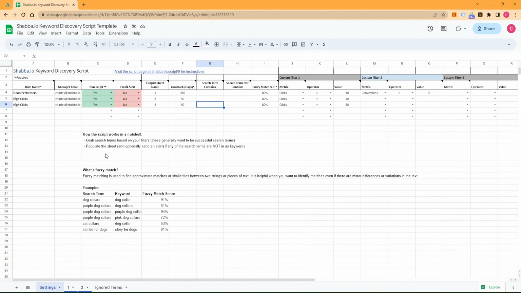The beauty of this, as well as the fact that you can have it alert you if any search terms pop up, is the fuzzy match logic which I've added. So the problem with the first version I did was, for example, we would have the dog collar keyword in an account, and the script would say, oh, dog collars isn't in as a keyword yet, but it's essentially in as a keyword.